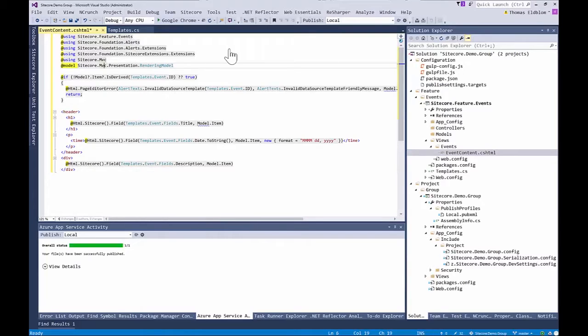So what it does is, first of all, it uses isDerived. So first it tests whether I have configured the website correctly. Is the data source template that I've given this view actually an event? Otherwise, in the page editor, I will show a nice warning, or on the public website, I'll just hide the rendering.